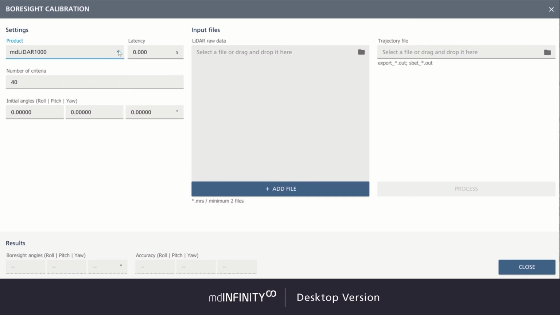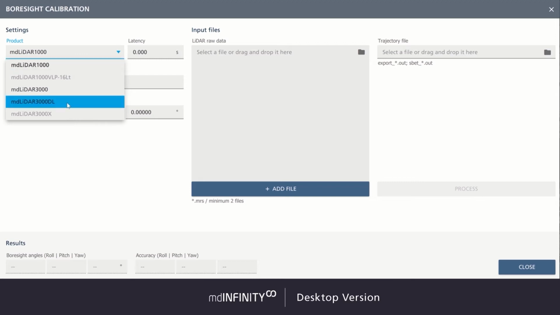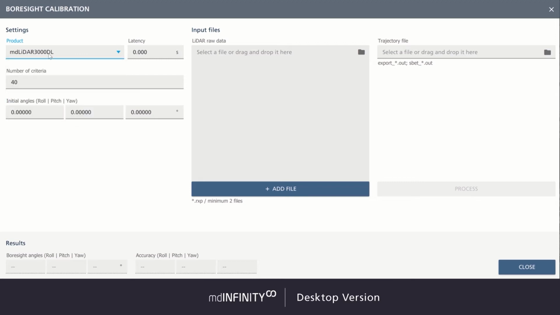First, in the settings, you'll need to select your product. I will select the MD LiDAR 3000DL. I can change the number of criteria. Here I will keep 40. That's a parameter used by the algorithm, but you can keep it as 40.